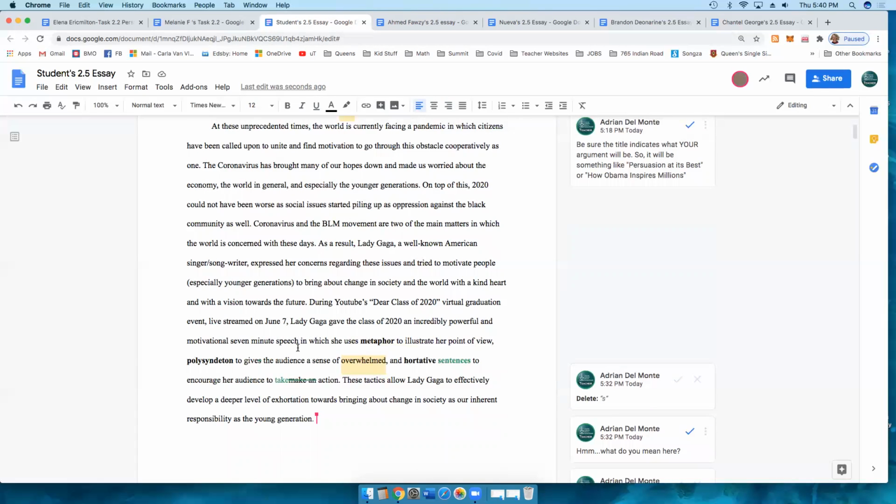Now, we could have had a period here, but the writer's still rolling, in which she uses metaphor to illustrate her point of view, polysyndeton to give the audience a sense of overwhelm, and hortative sentences to encourage her audience to take action. So the writer's got a couple problems here. First of all, hortative sentences encourage her audience to take action. That's great, because that's what hortative sentences do. And we make it specific to her audience.